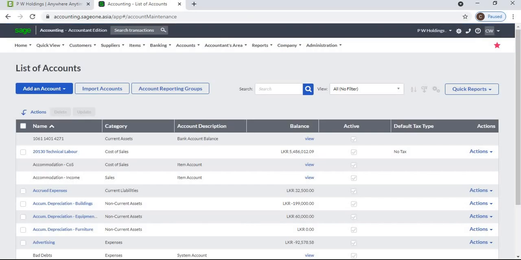Sage Business Cloud Accounting includes, by default, a list of the most commonly used accounts in a business environment. These accounts can be edited to suit your business needs, or in the event of an account not being applicable to your business, you can delete them.